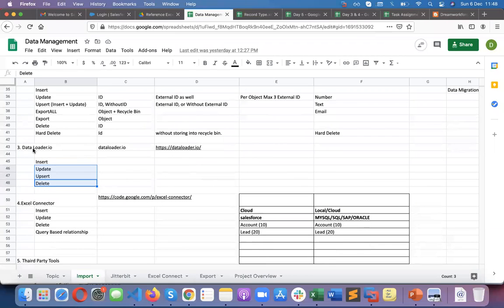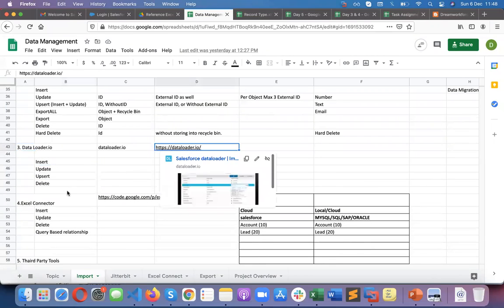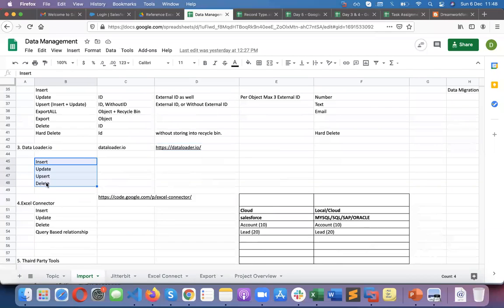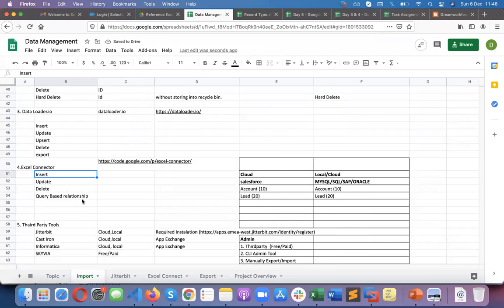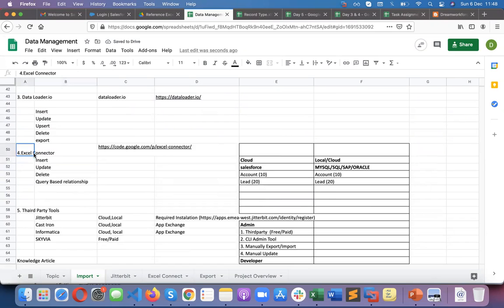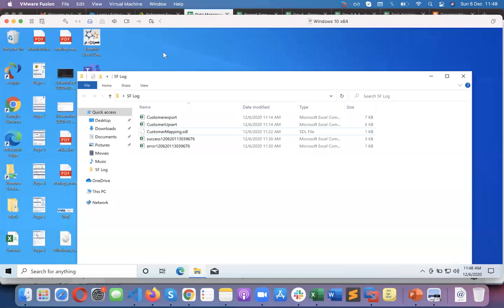In the data loader doc, this is a link, and here are the operations you can perform in the data loader. Along with that, I will put export. The next one is the Excel connector, so maybe we can go through the Excel connector. Let me install the Excel connector on my Windows machine.